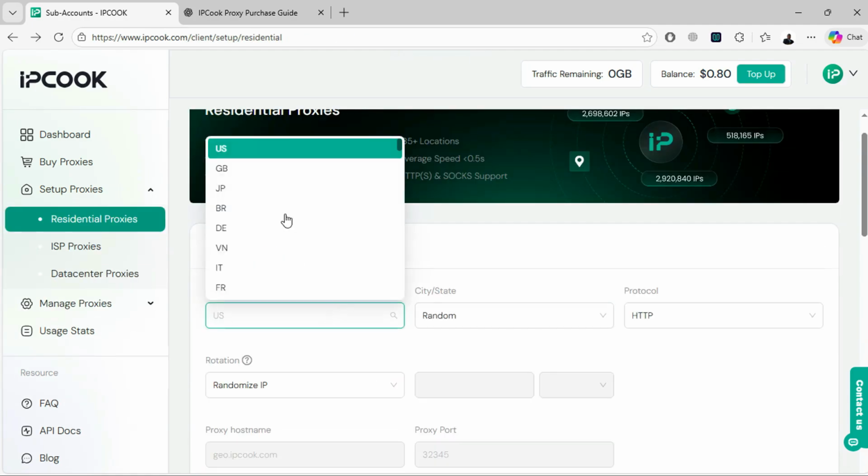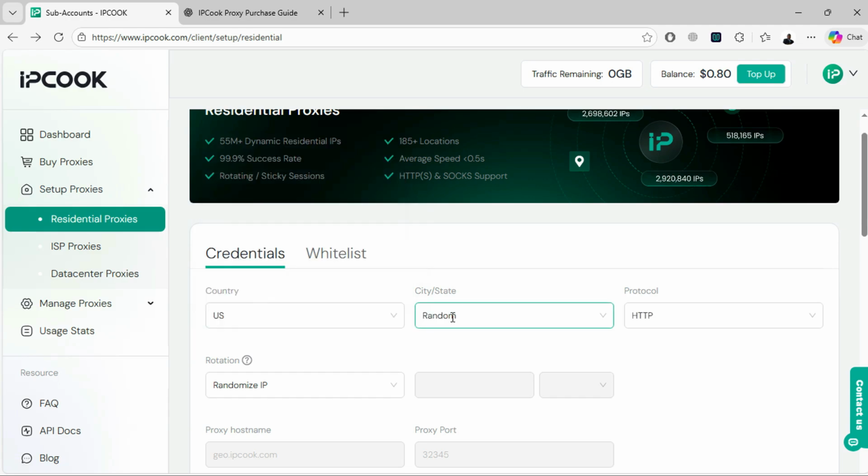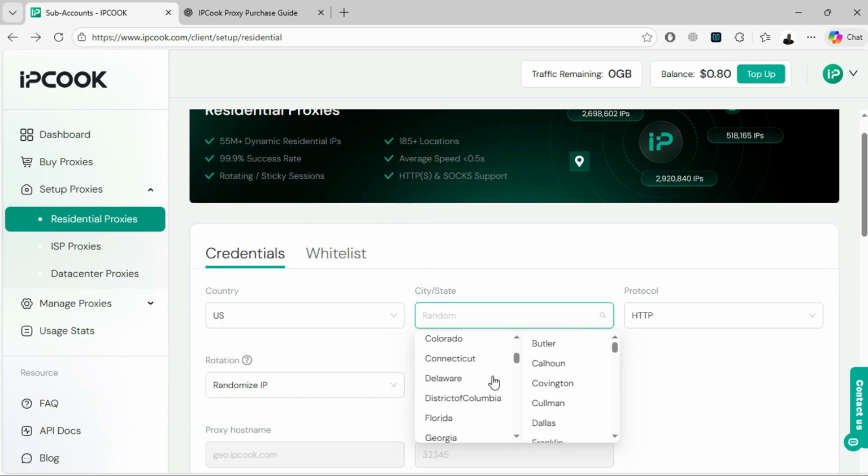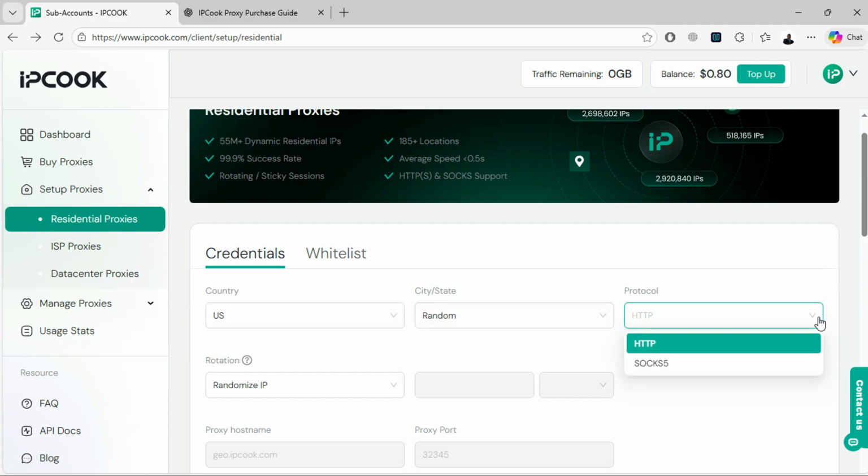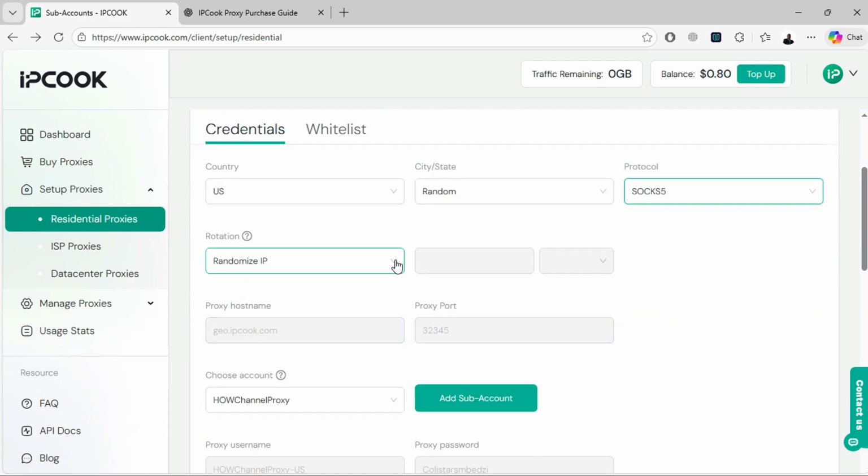Now you have to enter the details such as the country. As you can see, you've got a variety of countries from the United States, the UK, and other countries. Then select the city or state. Then select the protocol, which is SOCKS5 for me. And then on the rotation, you can select sticky IP or random IP.